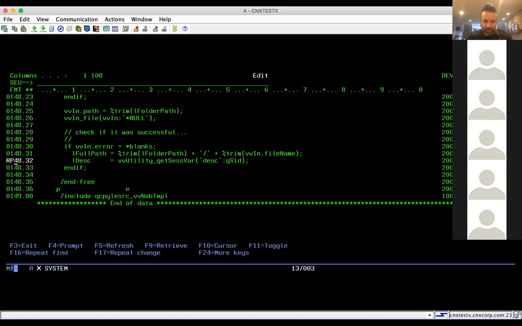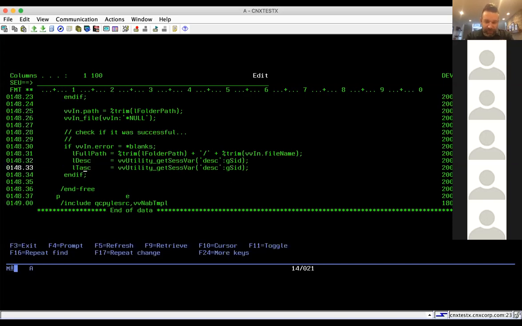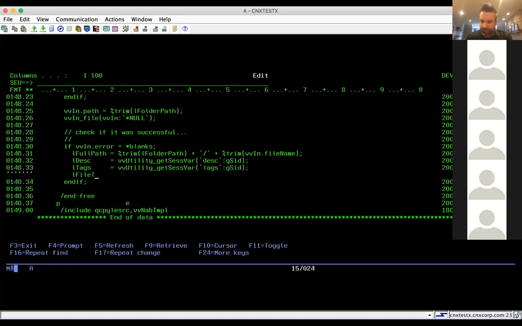And then we can state that these utility functions, like VV utility, the VVN, that's all documented in our API documents that you can find on the base launch pad. It's an app record, right? So they can see that.